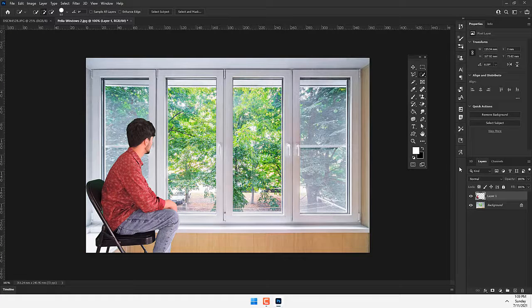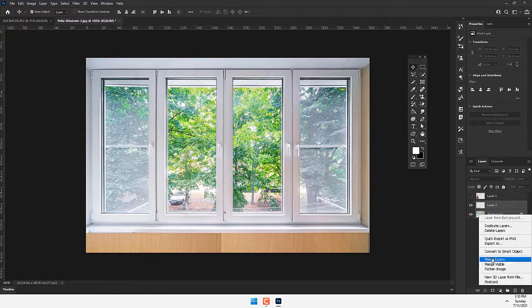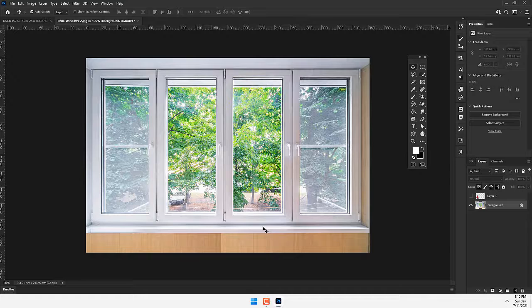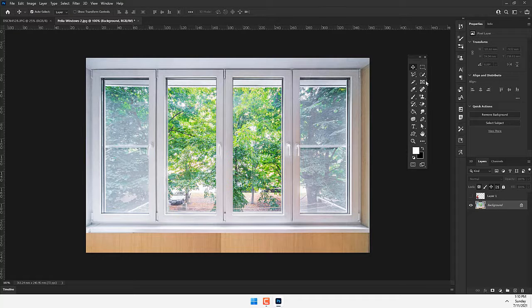Press apply. Okay, there is a little bit of a problem. This is a table, and select, press copy or Control plus J. I made it the floor. Turn on the layer again, and then select the windows like this.